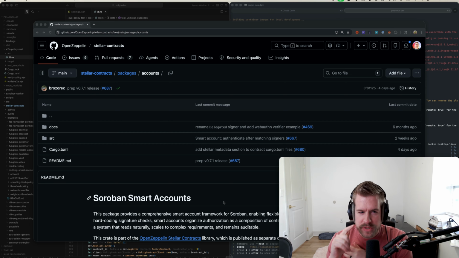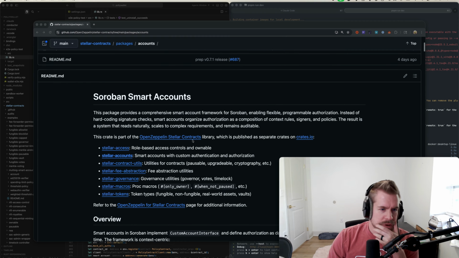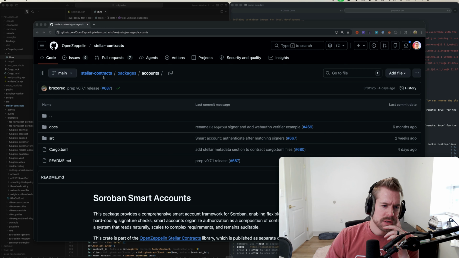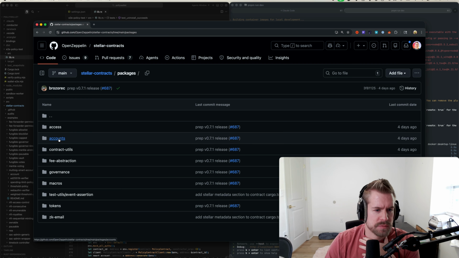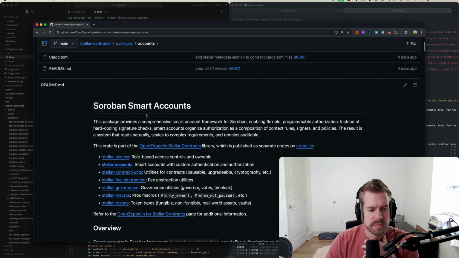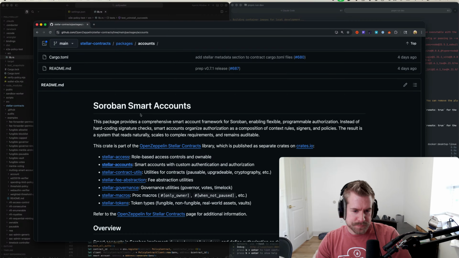I'm working on something kind of interesting. I'd like to show you. So we all are maybe, hopefully, familiar with the OpenZeppelin smart contracts. They've got a bunch of different packages that they've done for us. One of the ones that I love the most is the Soroban Smart Accounts package.